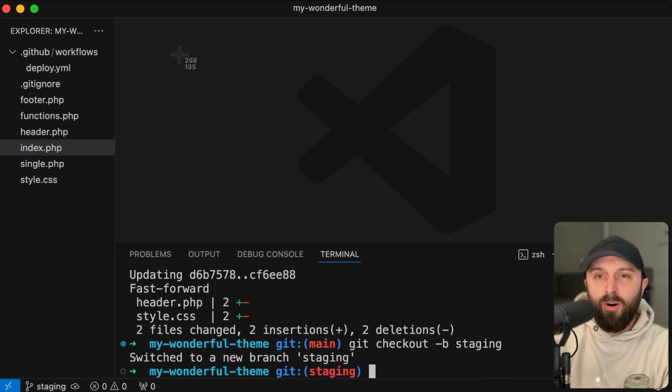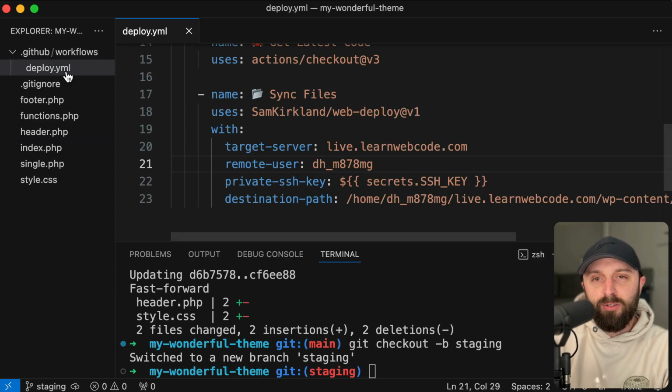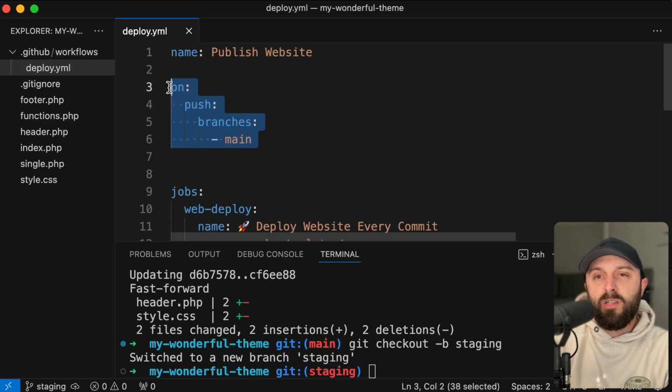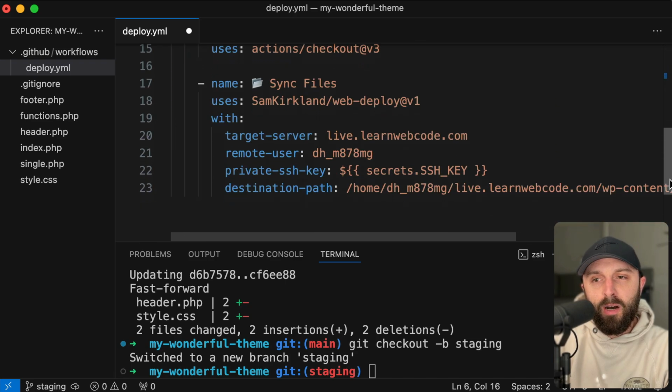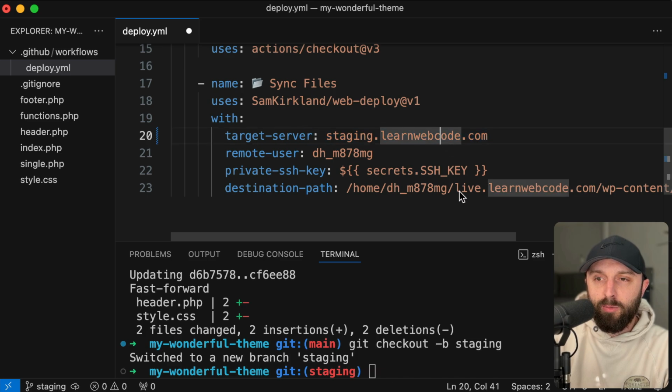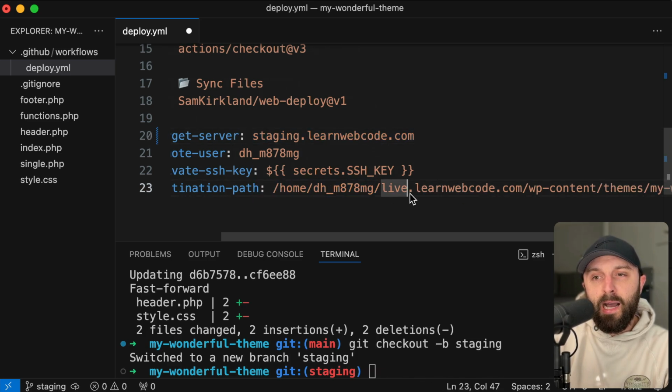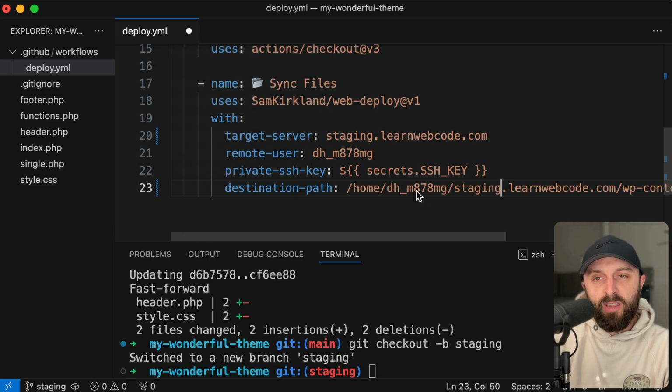On this new copy, all we need to do is modify the deploy.yml file. So go into that file, and up at the very top around line number 6, just change that. Instead of main, this should now be staging. And then I think there's only one other change down towards the bottom. Yes, the destination path and target server. So target server would now be staging or whatever your domain is. For me, it's staging.learnwebcode. And then in the absolute path also, that would now be staging.learnwebcode, but everything else can stay the same.